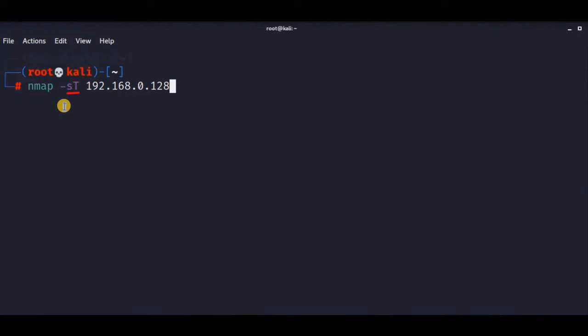And then -sT, so this creates a full TCP connection with the host, a full TCP handshake. So this is considered more accurate than SYN scan, but slower and noisier.